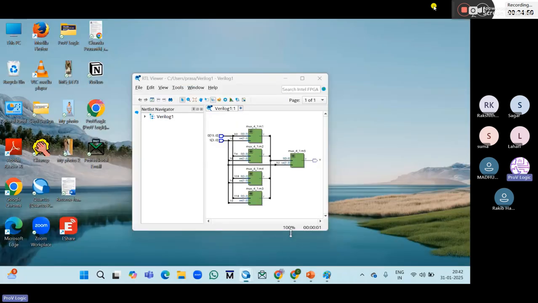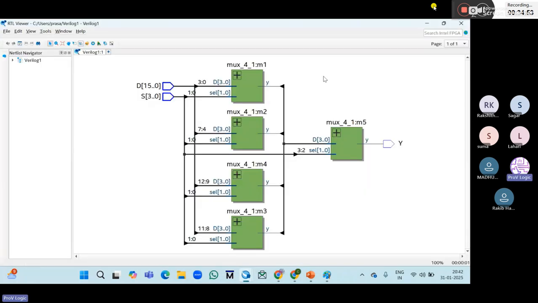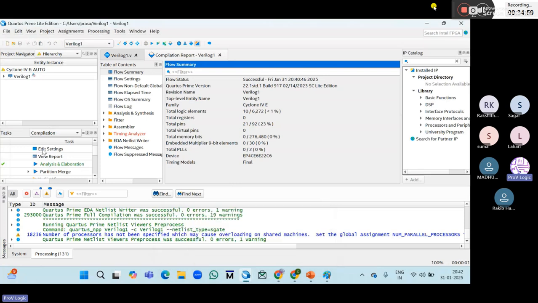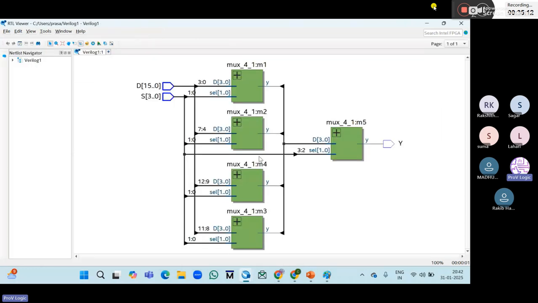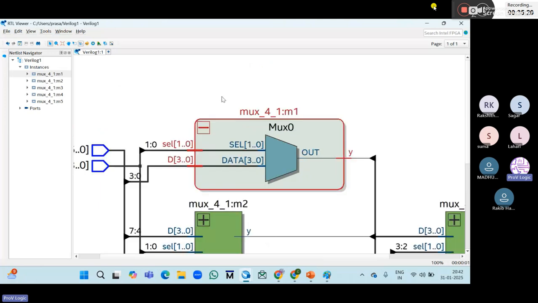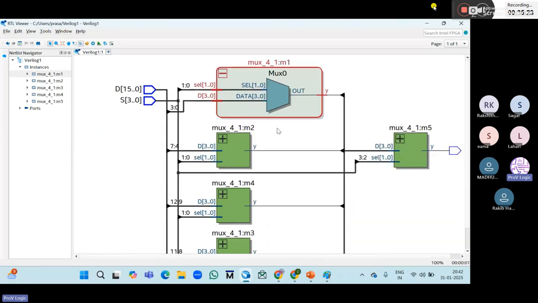So see here, this is the synthesized diagram for multiplexer. Okay, so we need to do compile design. After compilation, just go to analysis and synthesis, netlist viewer and RTL viewer. After RTL viewer, we'll get this type of multiplexer, 4 multiplexers and output multiplexer 4 by 1. Okay, and you can also check what is there in the internal circuit, internal diagram. So if you see here, multiplexer is getting select line input, data is input, out is the output.